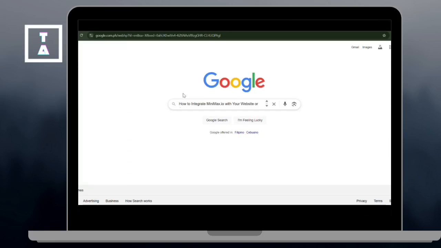Hi everyone! Want to add a powerful AI chatbot or content generator to your website or app? Here's how to integrate Minimax IO fast and easy.